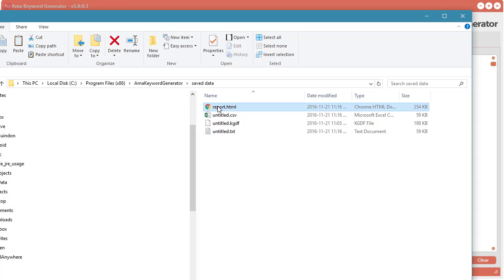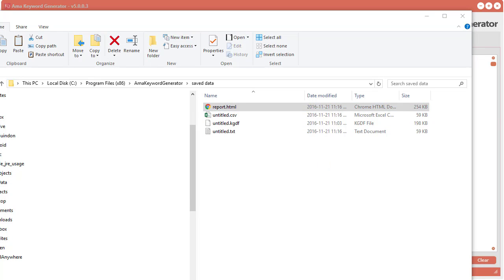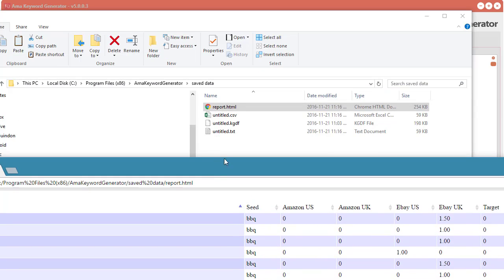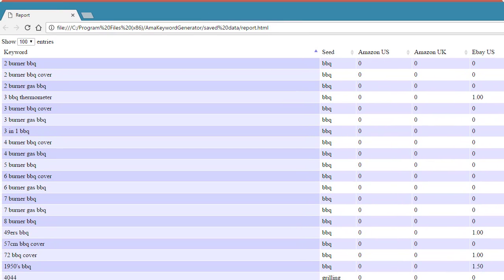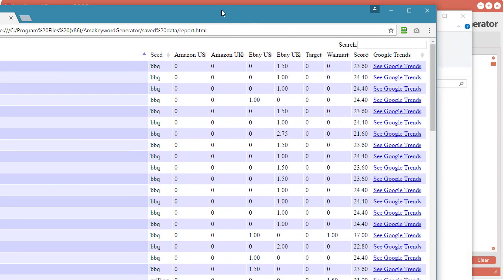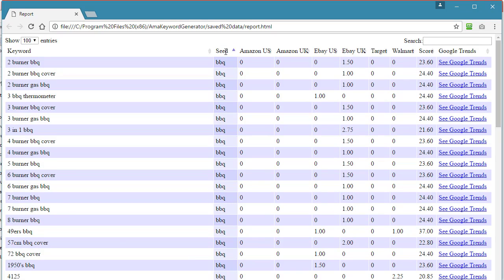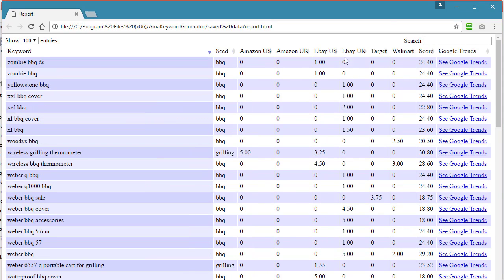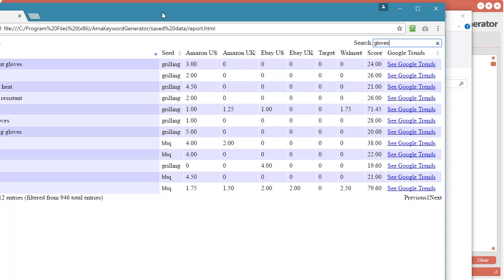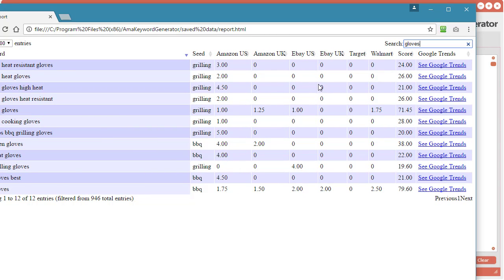Also the interactive report there. So we go ahead and double click that. It'll open up in our default web browser, and it's interactive because you can actually do sorting within it as well, and you can do searching. So instant search is built right into this report. So if we want to see things that just have, for example, gloves, it'll automatically sort right down to just the ones that show the word gloves in it.